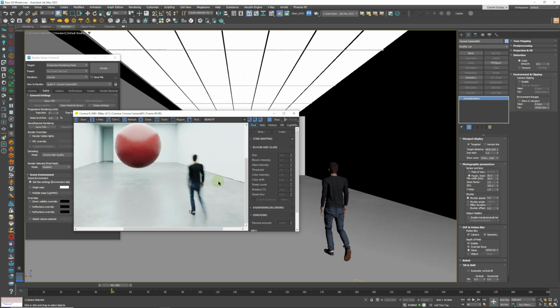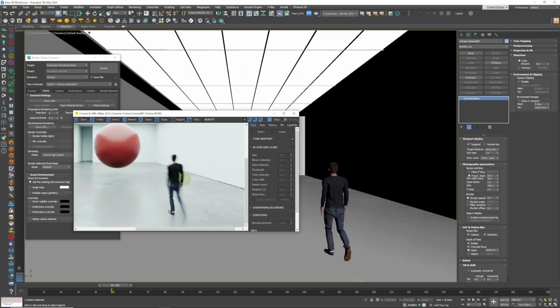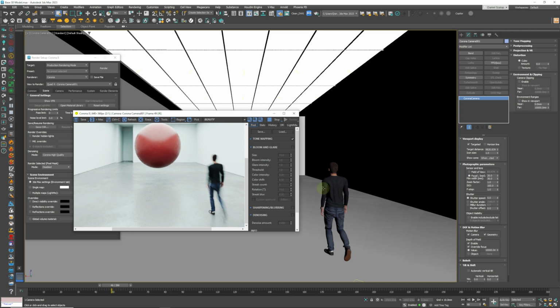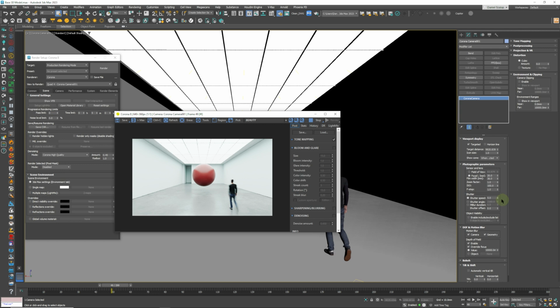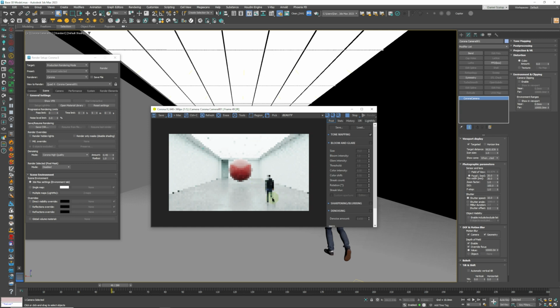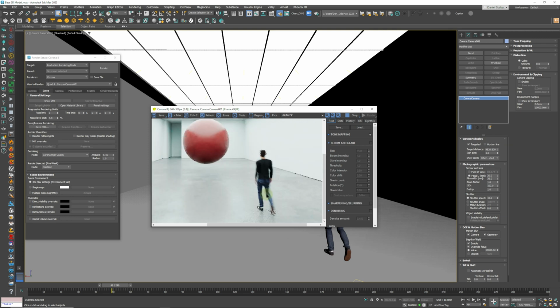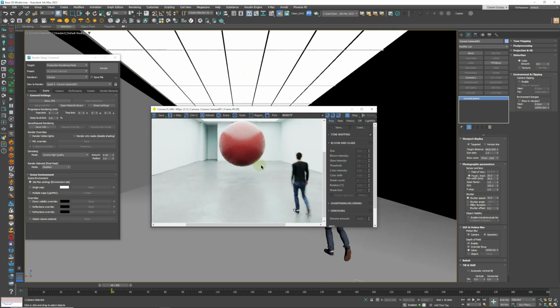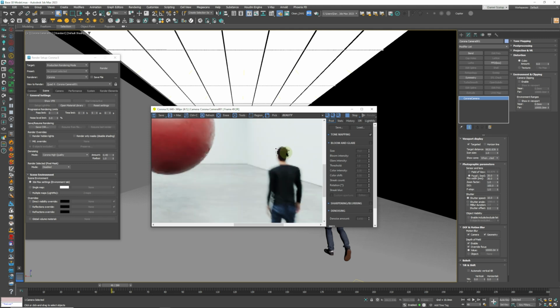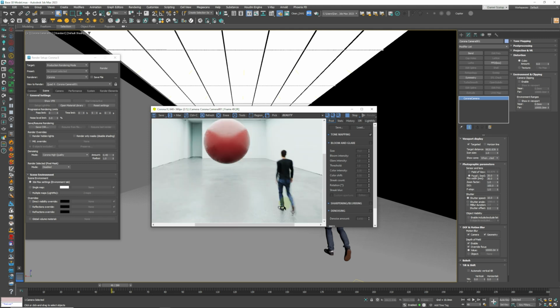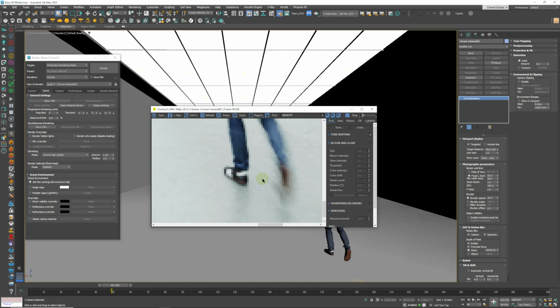So what I would suggest is just having a look at your reference and essentially just adjusting the shutter speed to your taste. For me, I think that the value of 10 is good, and I'm pretty happy with that. Sometimes it's better not to overdo things. Subtlety is always better than going over the top. So we'll just let this render out, and I think that's it for today, guys.